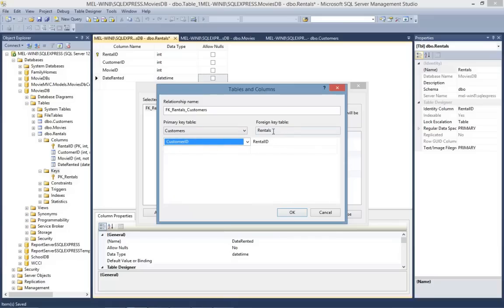Let's look over here in a foreign key table. Foreign key table will be rentals, but it's not going to be rental ID. It's going to be customer ID. Yes, we are joining the customer ID that's in the rentals table to the customer ID that's in the customers table. Look up here. SQL Server Management Studio automatically renamed this foreign key for us to FK, foreign key, rentals, customers. Cool. Rentals, customers. Good. Hit OK.